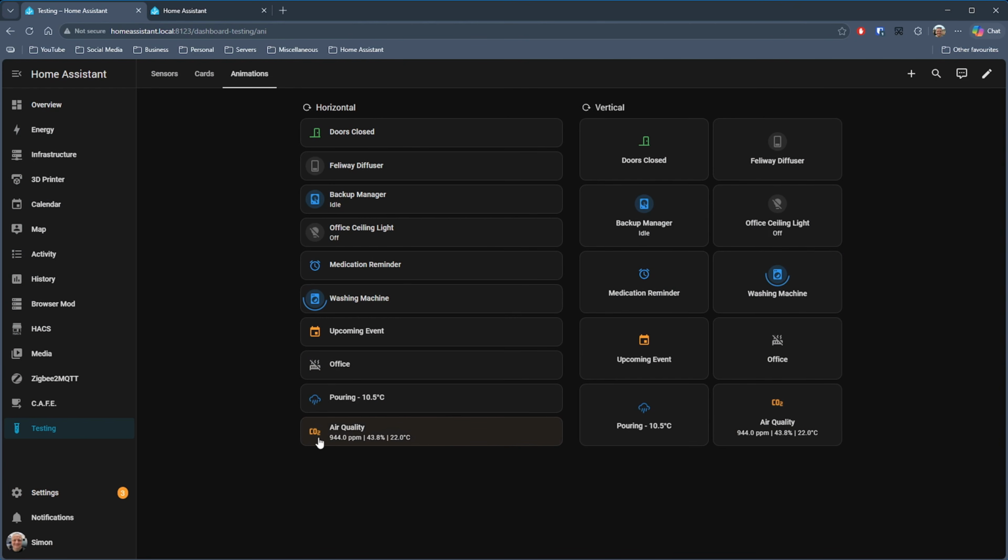Finally, we have one for a CO2 detector or a similar kind of device, and this one displays the CO2 icon, which if the reading is within normal range, then it'll just be green. But as the reading increases, then it'll turn to amber with a slow pulse, and finally, when it's at a high level, then it turns red with a faster pulse.